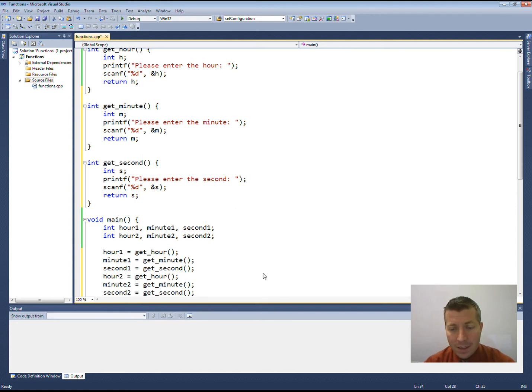So now what I've done is I've reduced the amount of code that we as the programmers need to type, and if something needs to be changed, I can just change it in one place because it's going to get reflected anytime that I call that function now. So now I have the hour, the minute, and the second for my time 1, and I have the hour, the minute, and the second now for my time 2. The next part of my program is I need to display whether the first time is before the second, after the second, or the same as the second.